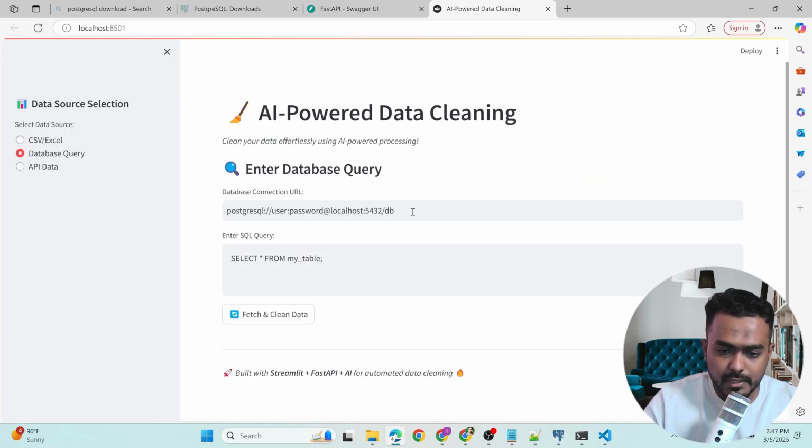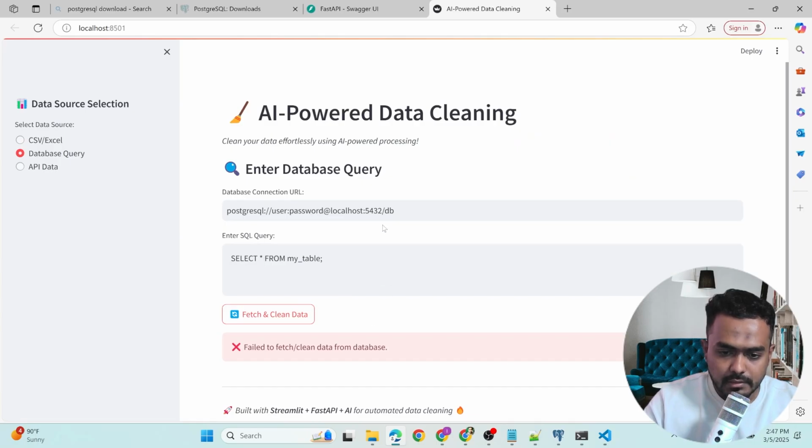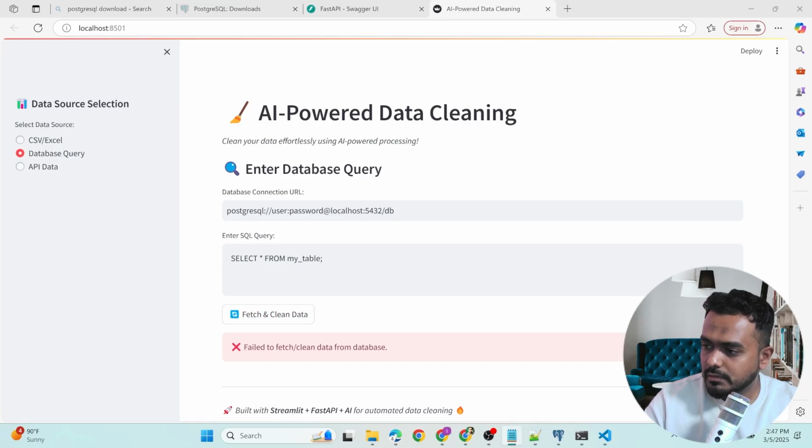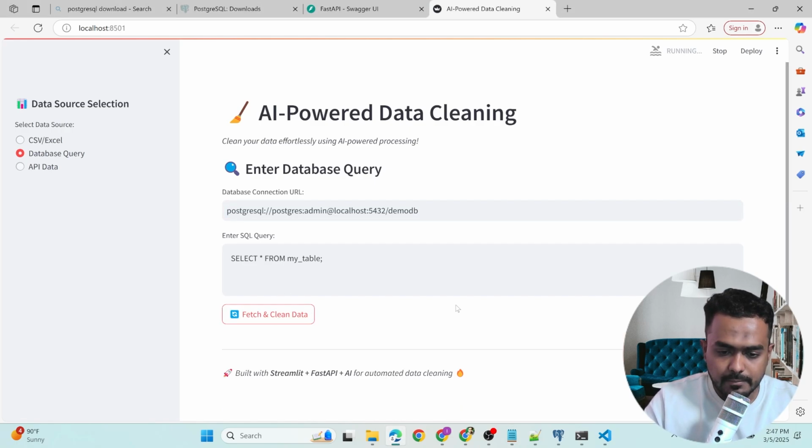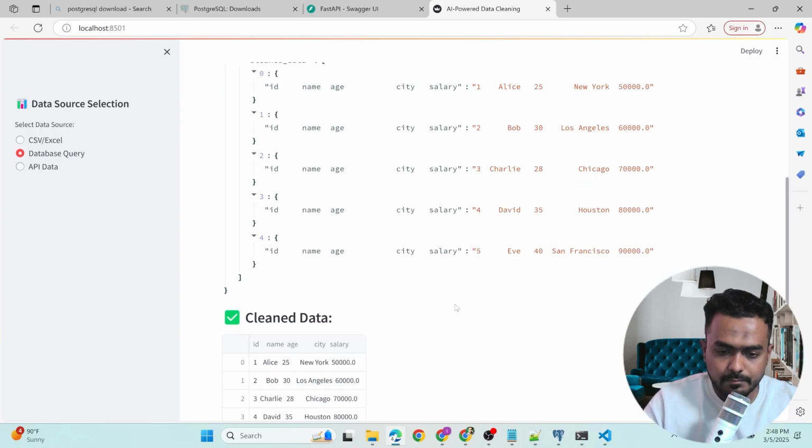Even you can do the database query. Here you can provide all the connection details. Let me fetch and clean the data. Here you need to provide the username and the password. Let me provide the same thing. Make sure you provide all the necessary things properly, then it will work. This is your database name and so on. Select star from my table, fetch and clean. You can see this is the clean data.